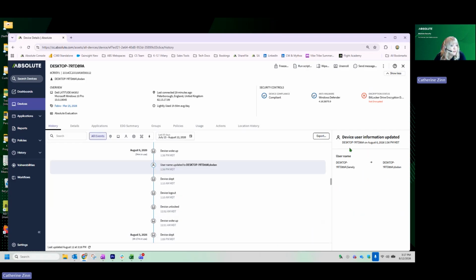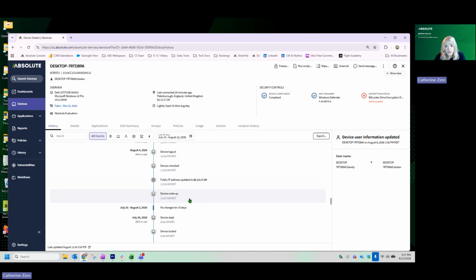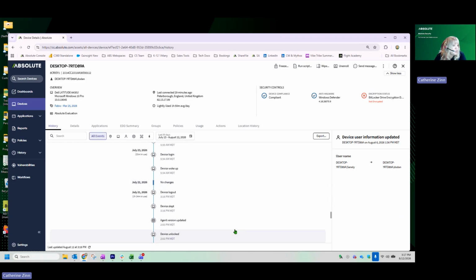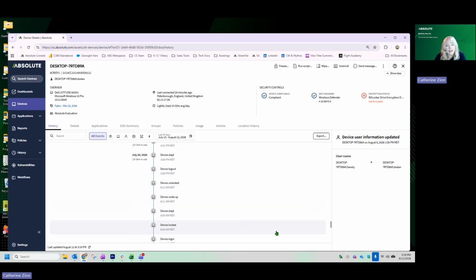You can also see the device username was updated. You can see it was updated from desktop sanely to desktop Doden. It helps you see events that have happened, like the public IP address was updated when the device woke up, which makes sense, right? So clearly that means they've moved possibly to a different location. So you might see a location change here as well. You can see the agent version was updated. So again, it just gives you an overall bigger picture. So when you're looking at those security events, you can make a better determination as to whether it's a bad actor or not. Any questions?